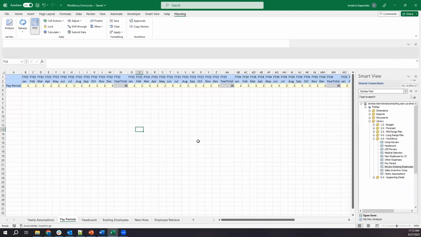Next form I want to talk about is pay periods. This can differ from company to company, but in this case, it's just determining the cadence with which pay is distributed within a given month. This can also be something like working days per month or working hours. It's just determining, like I said before, the schedule with which pay is distributed for each employee.